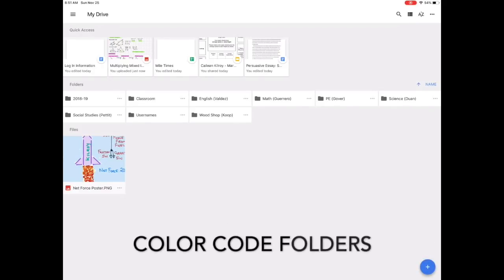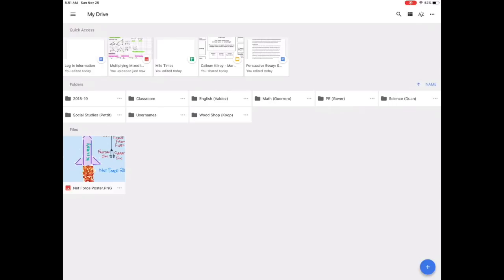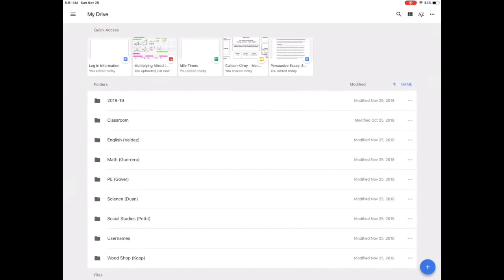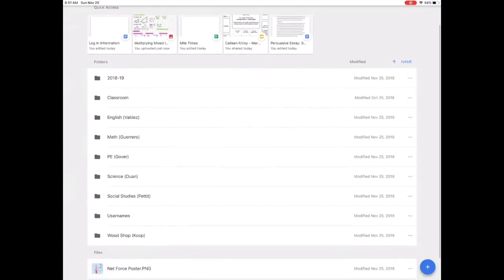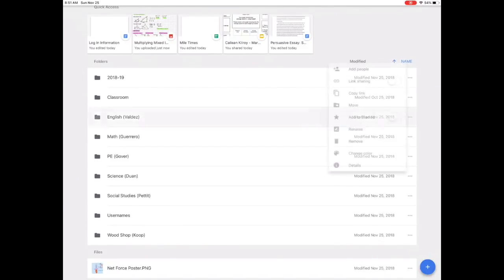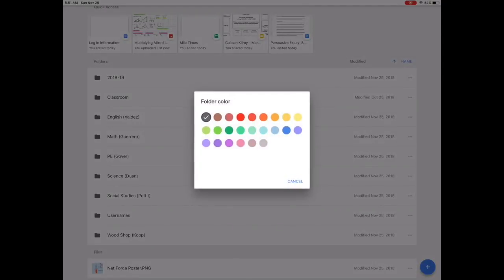To personalize your Google Drive, you can even change the color of the folders. To do this, I like looking at the grid view and then changing the color of the folder by pressing the three dots on the right-hand side and change color.